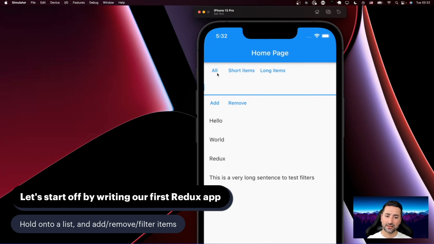Now let's go ahead and press all. What all does really, it just displays all the items that you've entered in the list. If you press the short items, there is a filter in our application state that displays items that are 3 characters or less in length. However, if you press the long items, it displays items that are 10 characters or more in length.